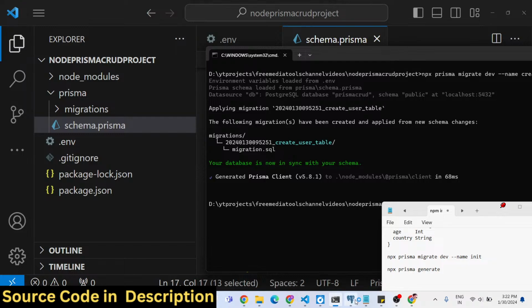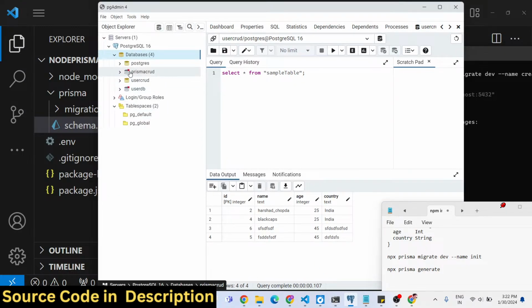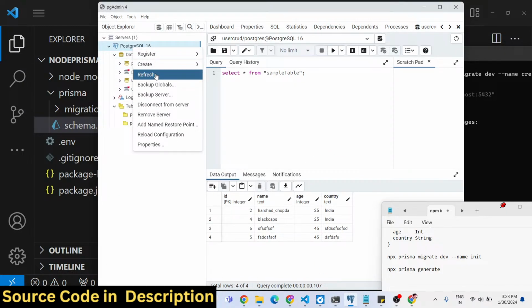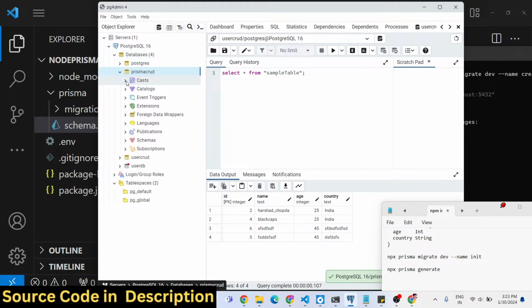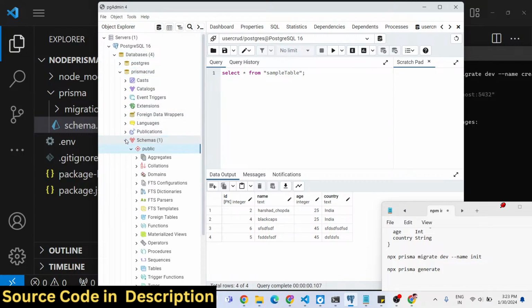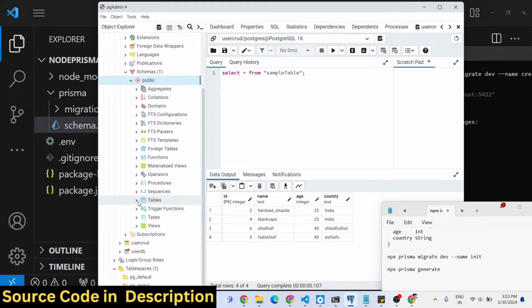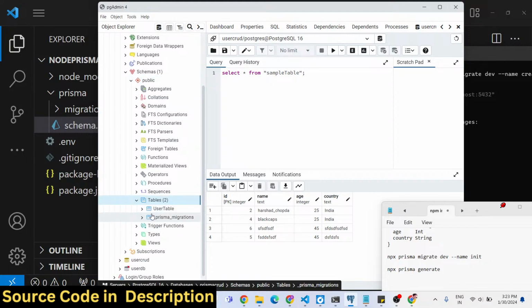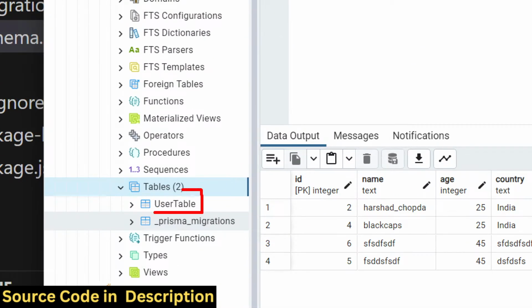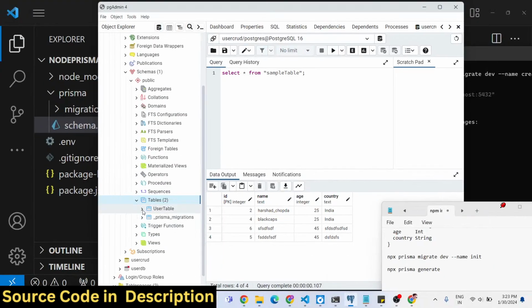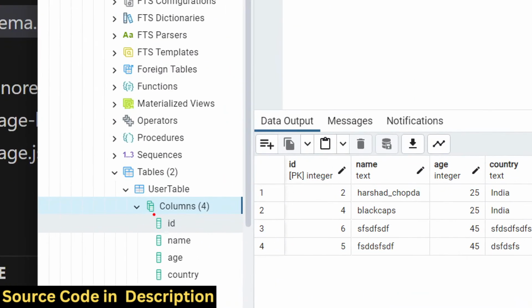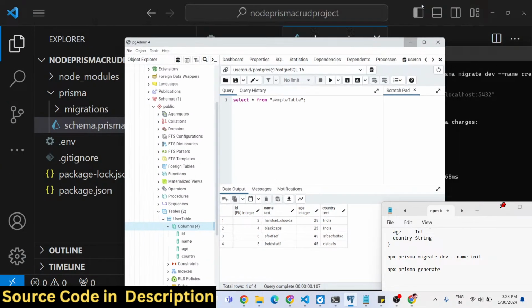And if you check now, basically inside your PostgreSQL database, just refresh it. And inside this public folder, inside schemas public, you will find that a table has been created, which is the user table. So this is the actual table we have created. If you see the columns, we have ID, name, age, country. Automatically these columns have been created.